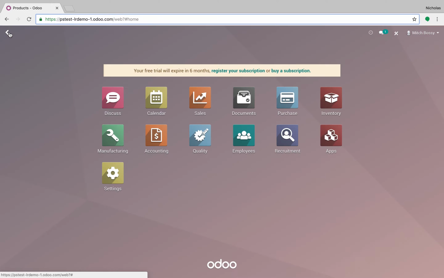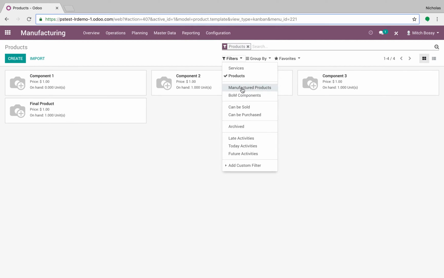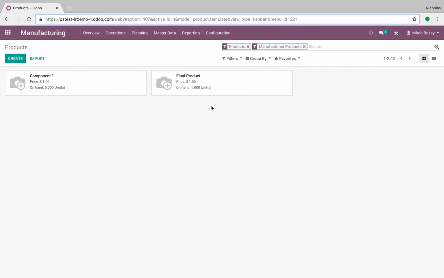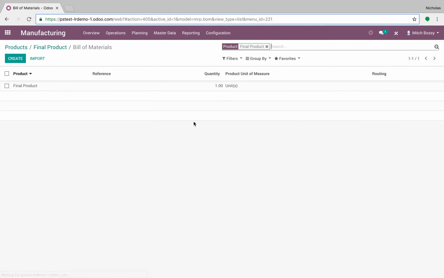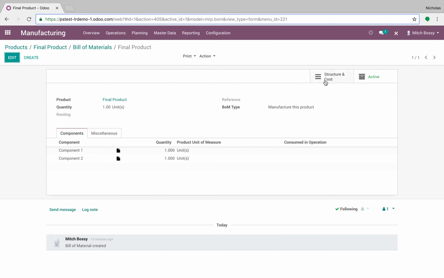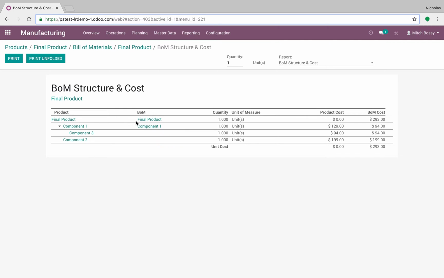If I go into manufacturing and look at my products here, I can quickly see what's manufactured. I can see I'm manufacturing both the final product and component one, so there's a subassembly. I can easily go into the final product here, look at the bill of materials, open it up, and look at a cost structure breakdown to understand where everything is. In order to produce the final product, I have to complete a manufacturing order for component one with this BOM, and component one will consume component three, and I also need to produce component two.